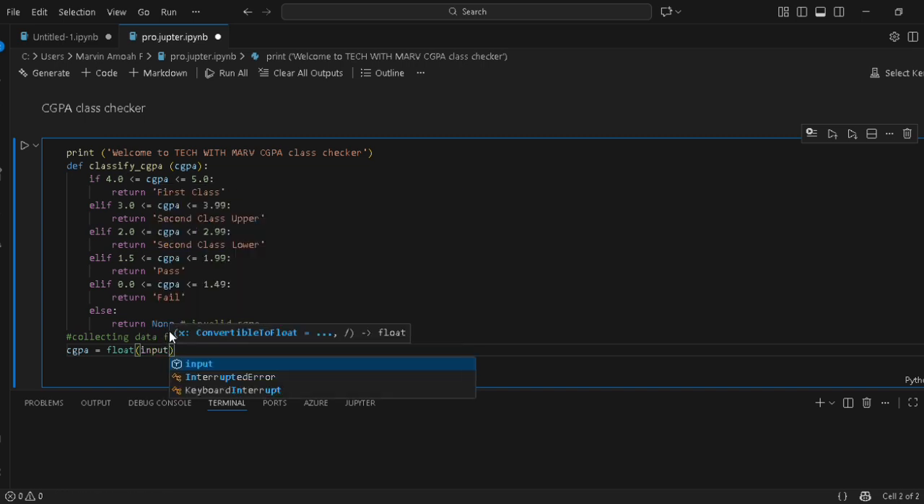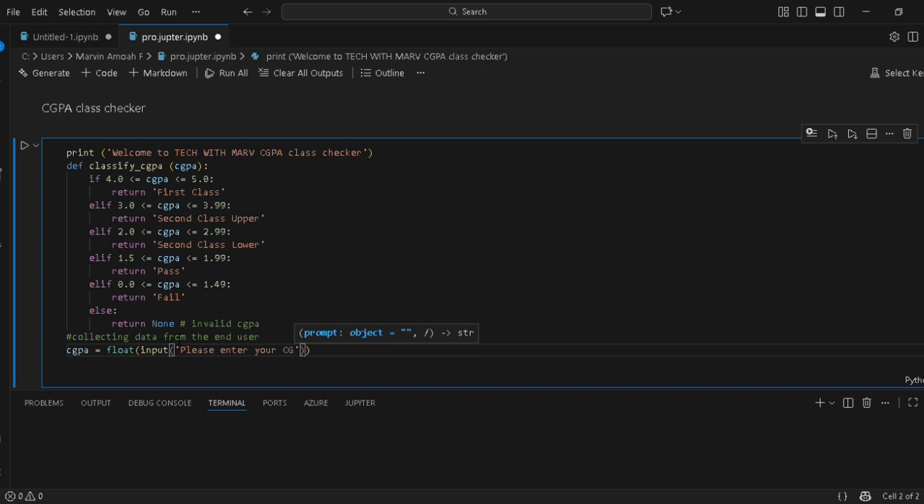And then by using the input function, you say, let's be polite here, so please enter your CGPA, and then we can give it this and then that. So this code is going to help us collect data from the end user.